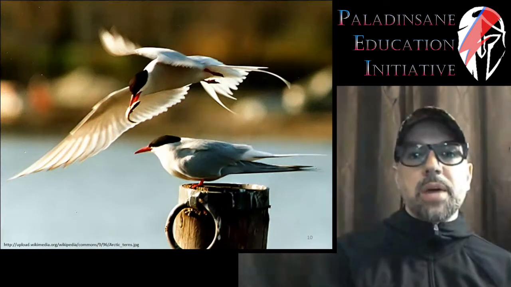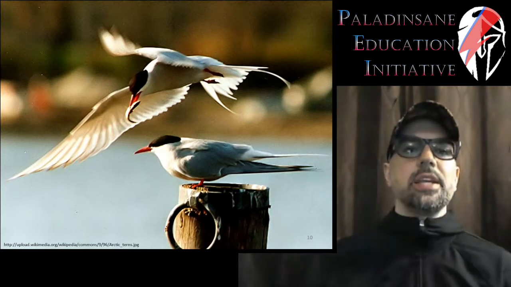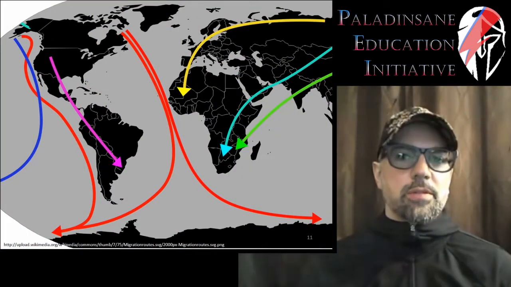So a blue jay is intelligent enough and has the cognitive skills to survive in the winter, whereas a bird like an Arctic tern might not have the skills to survive in a climate during the winter. So it needs to move from climate to climate and migrate in order to survive.